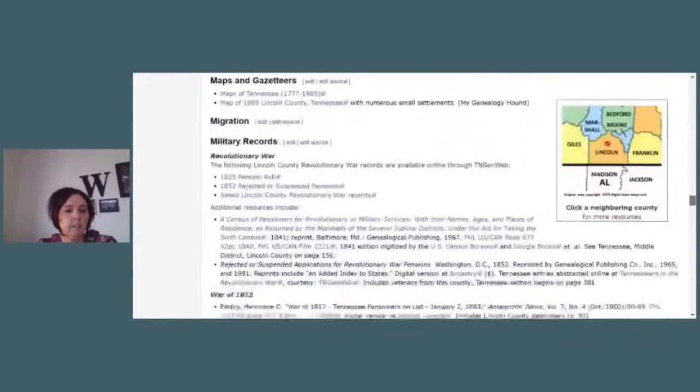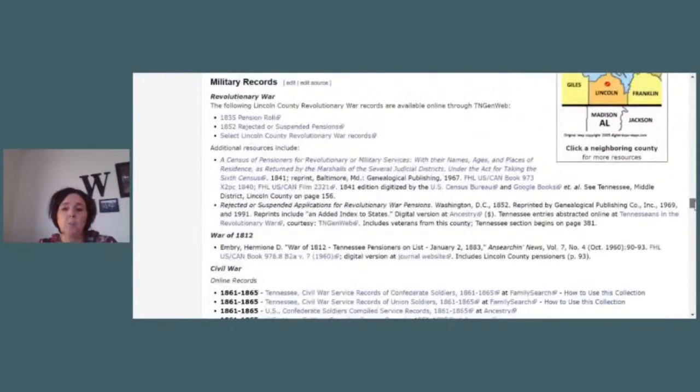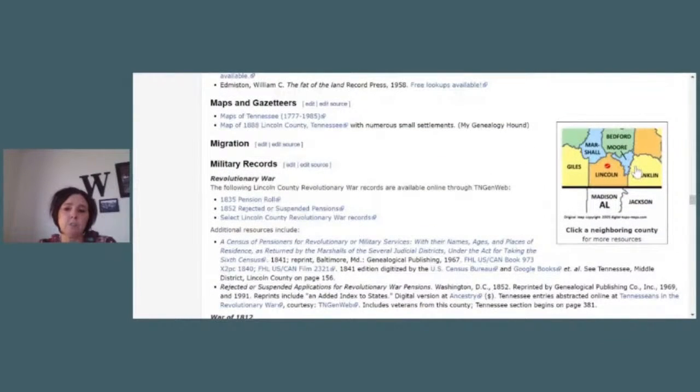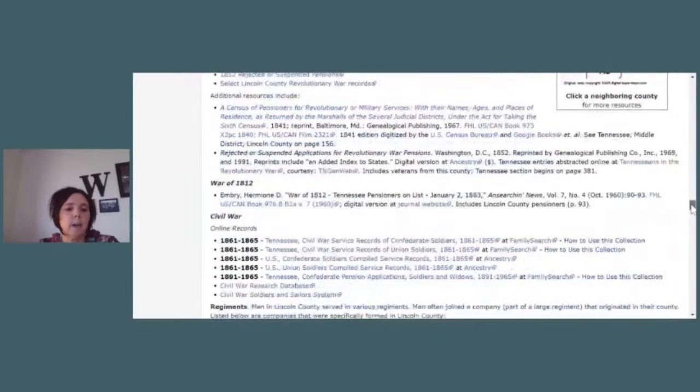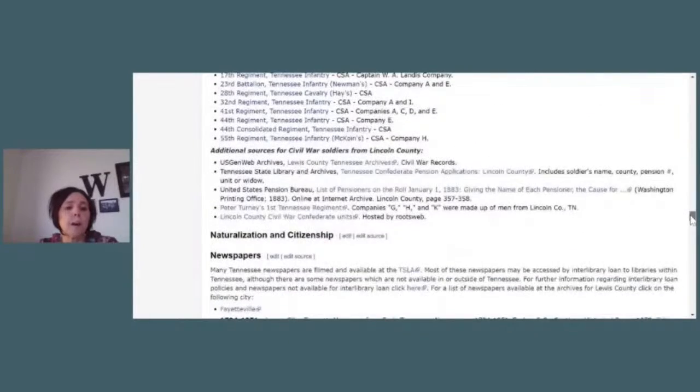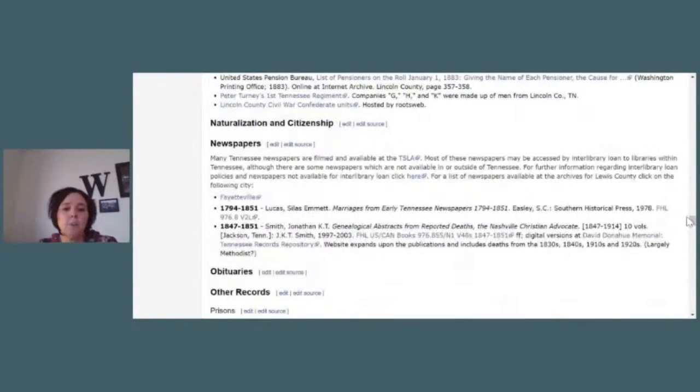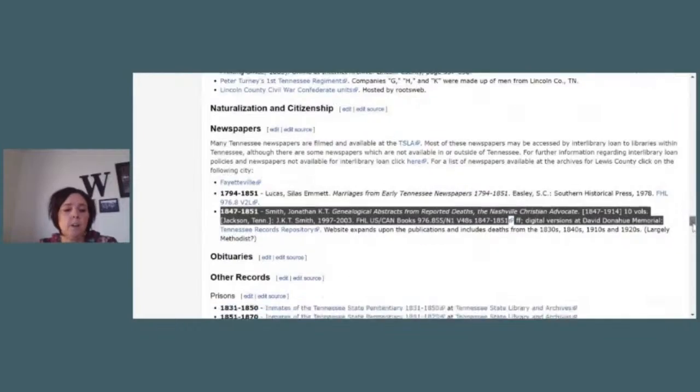I just love this. If you look also, I love this map right here because it shows us Lincoln County, but it also shows us how Lincoln County is right across the border from Madison, Alabama. So it shows us all the adjoining counties that we might be able to go and research more. It's very common for our ancestors to have lived in different counties, especially when they're that close together. And in this case, even a different state. There's just so much to access. Here's the newspaper records and on and on.